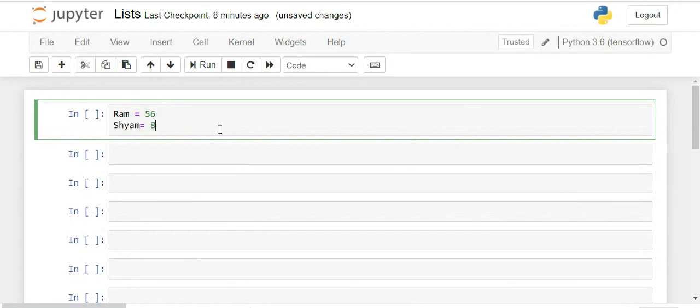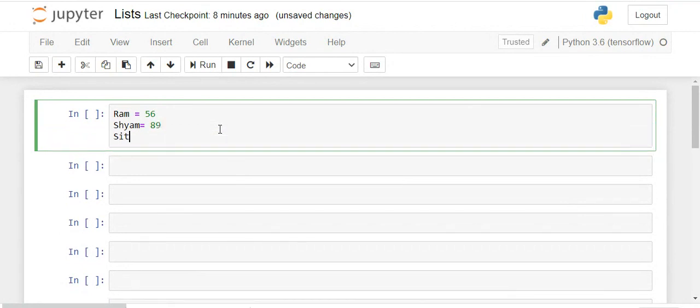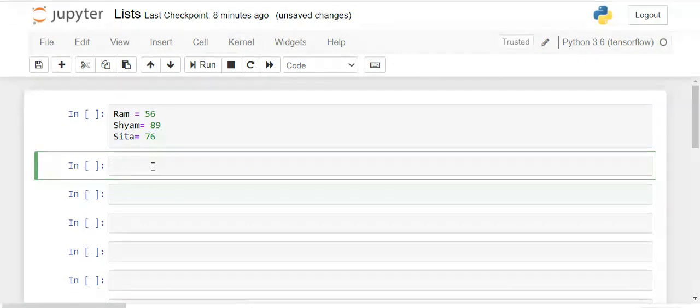Now let's see the same thing for Sham. Sham has scored 89 in Python, so the score is 89 for Sham. Let's say there's another student, Sita, whose marks I'm going to store like this. Alright, so you can see here, I have to create n number of names, n number of variables to store these marks. So what if I have to store all these marks as a collection of numbers, in a container, as a collection of these objects?